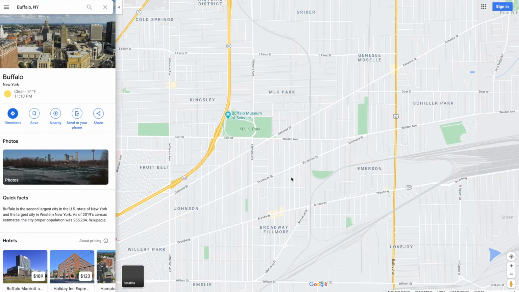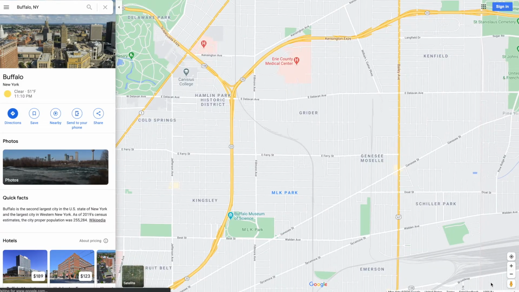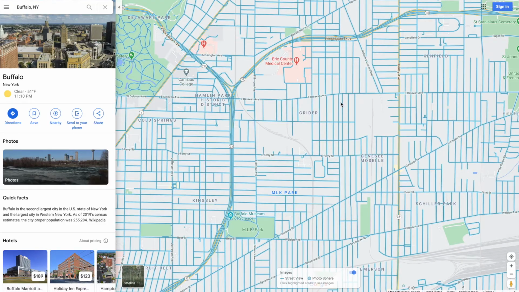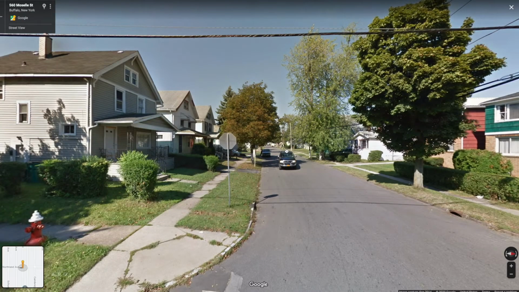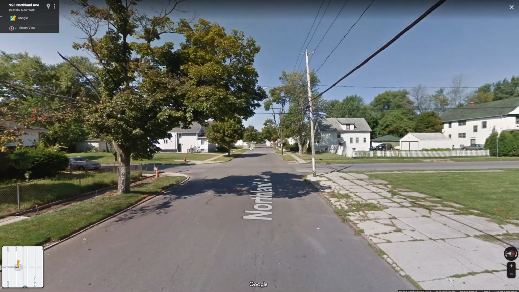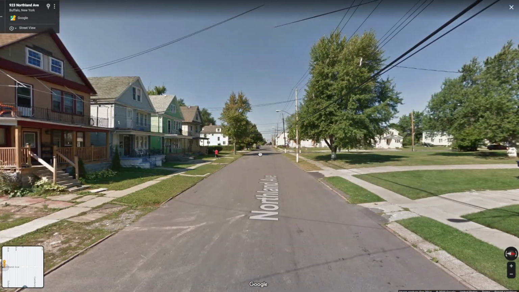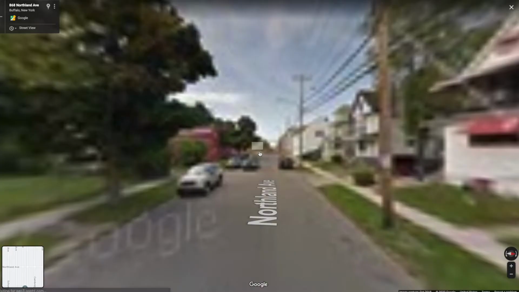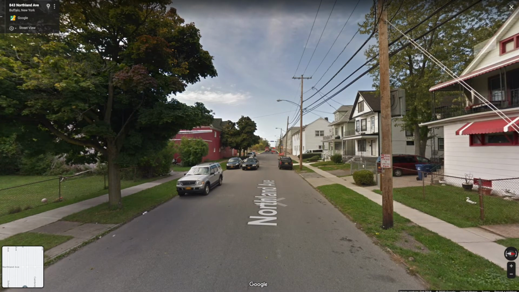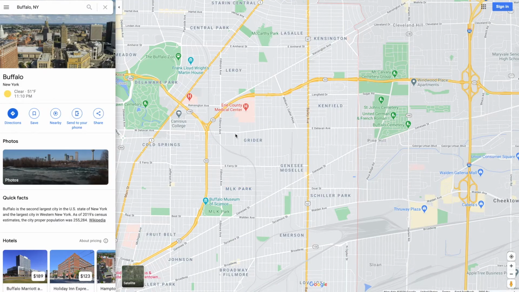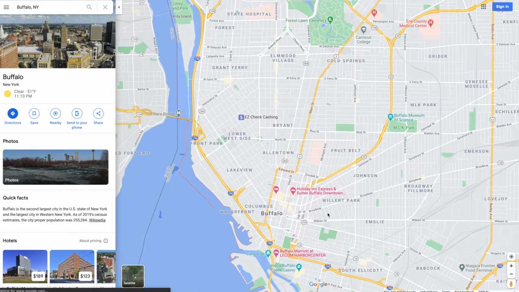I can pick another random one, and these are truly random. Let's see what's going on here. I won't comment. Obviously, people make their lives here, and I wouldn't want to disparage anyone's particular home. So leave that where it is.